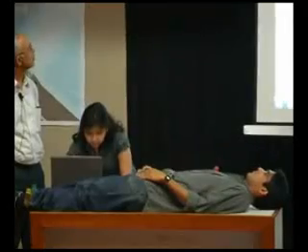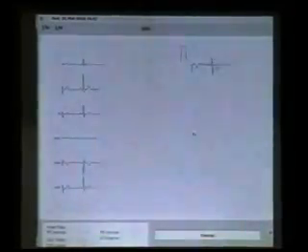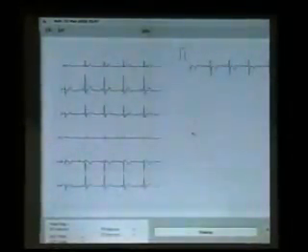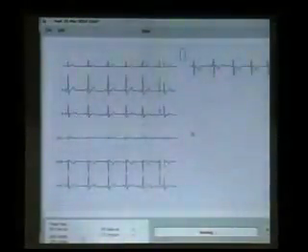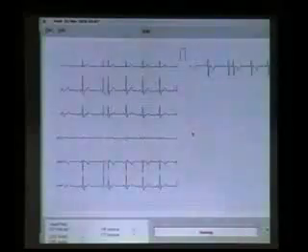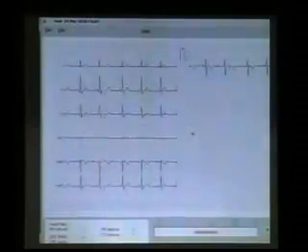Here is the application. It has facilities to register a patient, so all details can be put in. And then a single button just starts the acquisition. It's a self-calibrating device. Calibration is also built in. It has facilities to store all the records in a database so that they can be recalled later on.